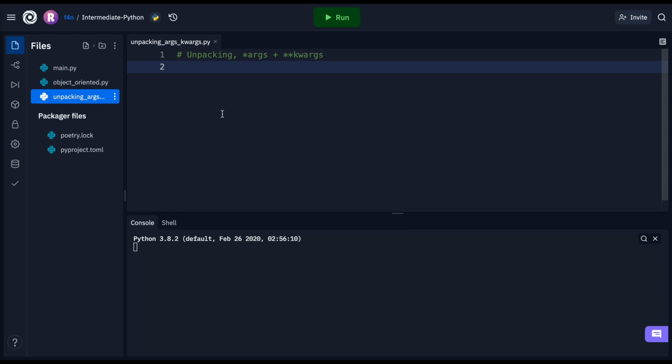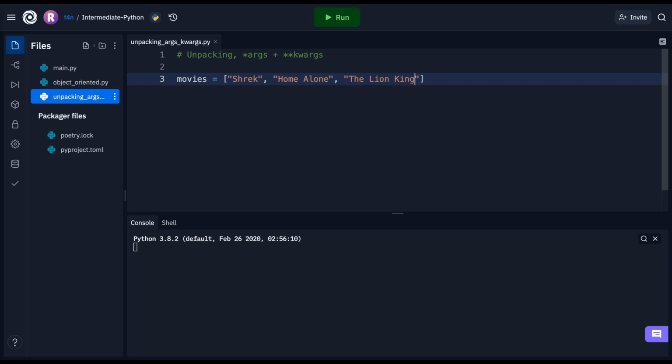Now, packing is where we create an iterable such as a tuple or a list where we assign values to it. So, for example, let's create a list which is movies. We'll say the first one is Shrek. We'll say Home Alone. We'll say The Lion King. And finally, let's put in Toy Story. So this is what packing an iterable is.